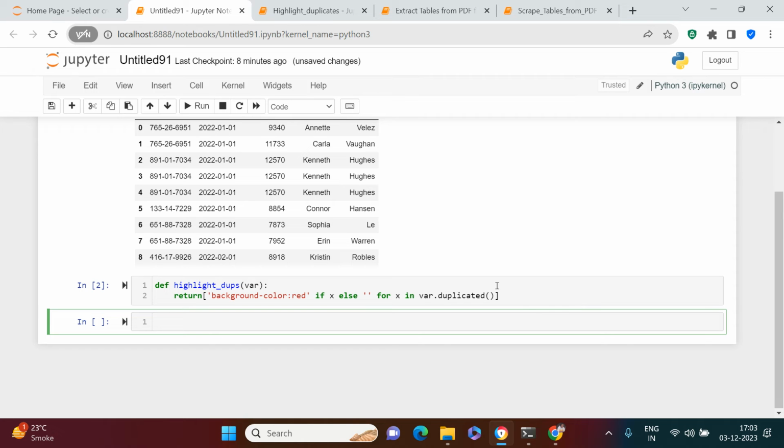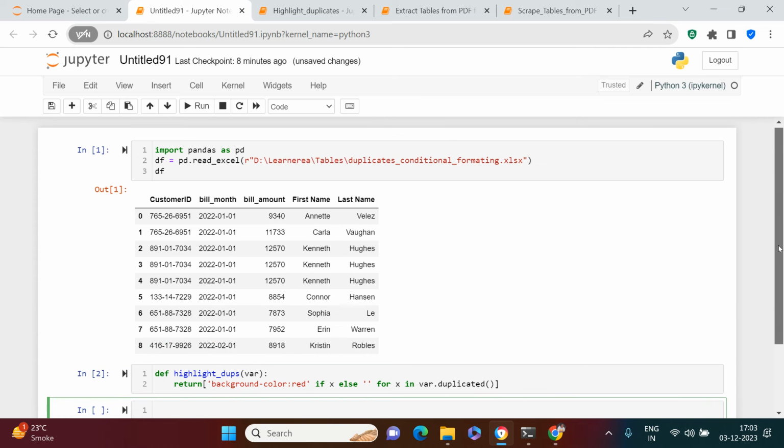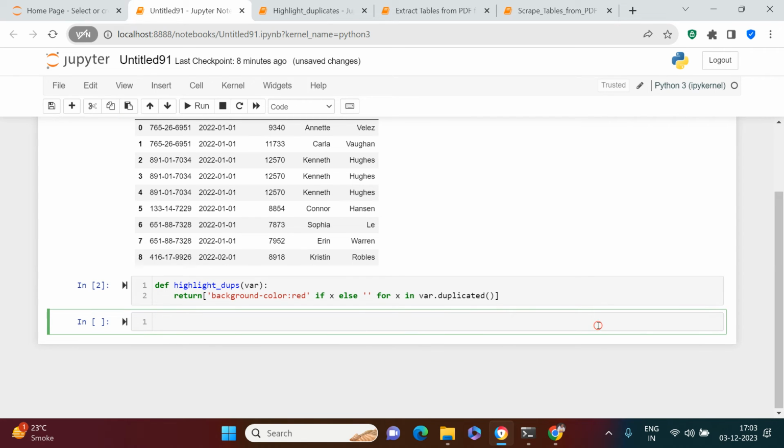The next step is to apply this function on a data frame where we want to highlight the duplicates. For example, let's say I want to highlight on the above data frame, so this is the data frame which I have. Now I'm simply going to say df.style. Let's see if we are getting that autocompleted. Style, yeah, here it is, and then apply.